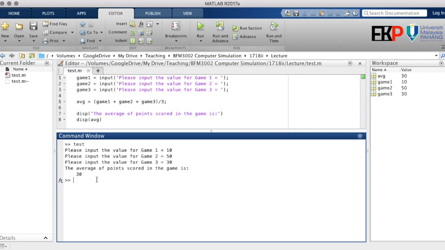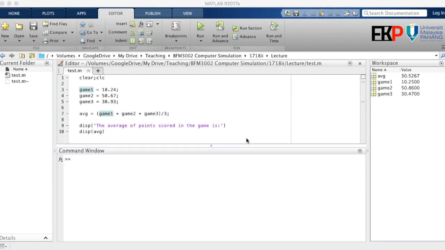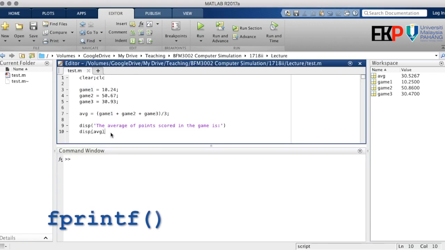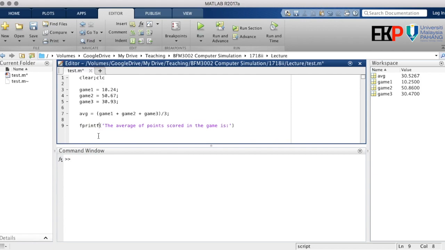So this is one way to output something from MATLAB calculation in a nicer way. Okay, next we proceed to the next output command, that is fprintf. Instead of using the disp command, we can also use the fprintf command. I'm going to show you how to use the fprintf command. So the command is fprintf.